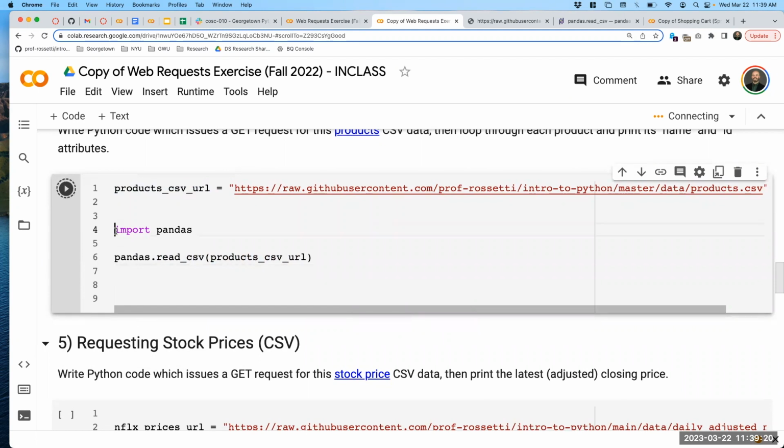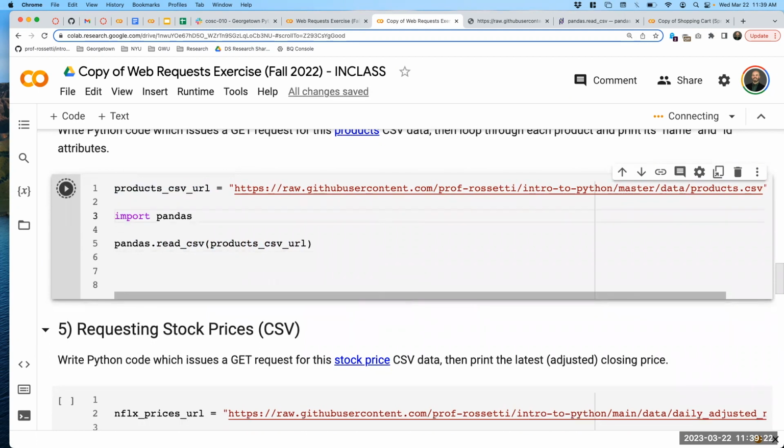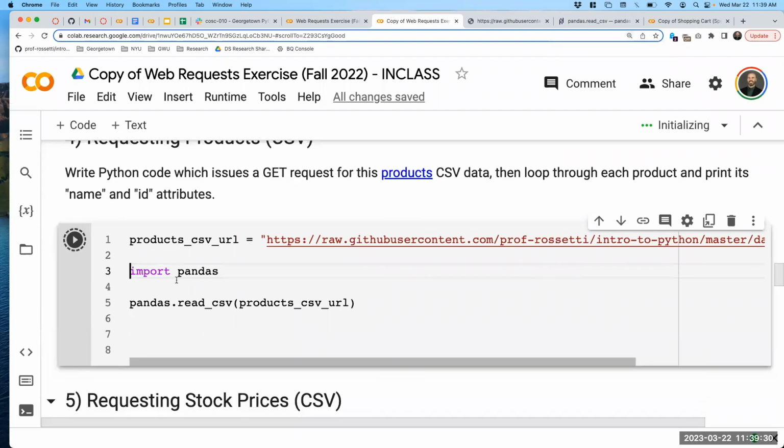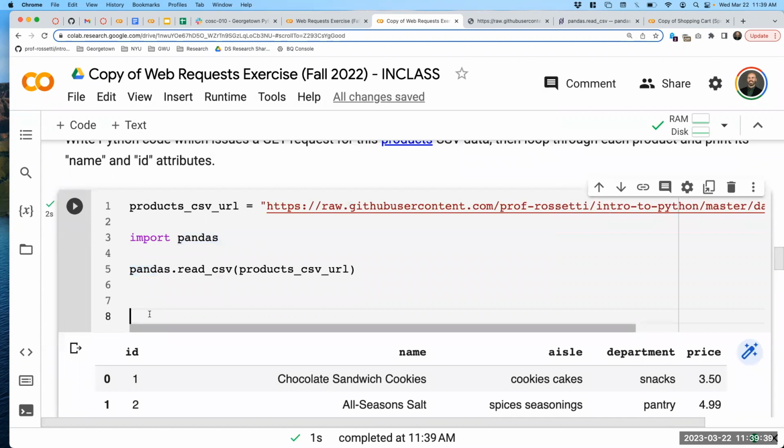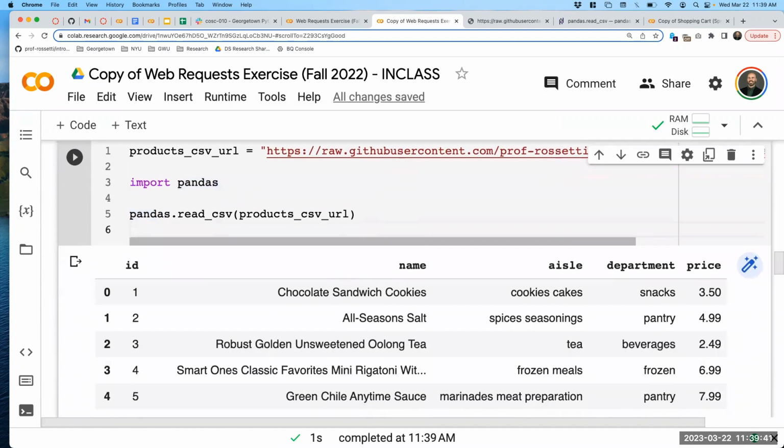We remember that there's many styles of how to import a package. We can import the whole package, in which case we'll need to prefix the function name with where it's coming from, in this case, the pandas package. I'd love for this cell to finish. All right, great. And now we see that data. Awesome.